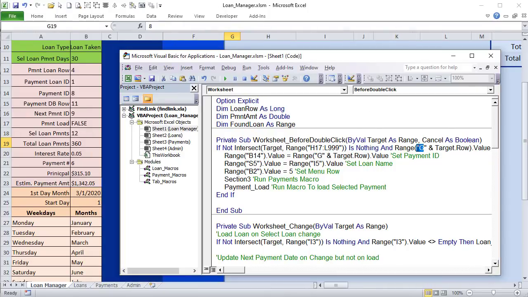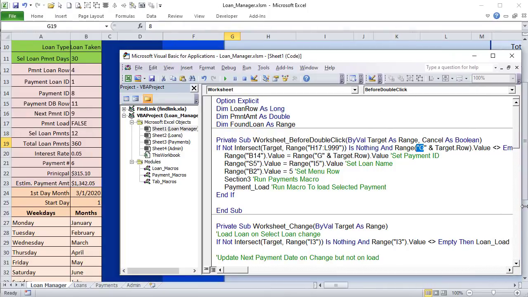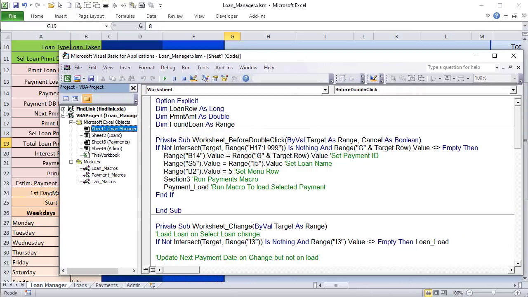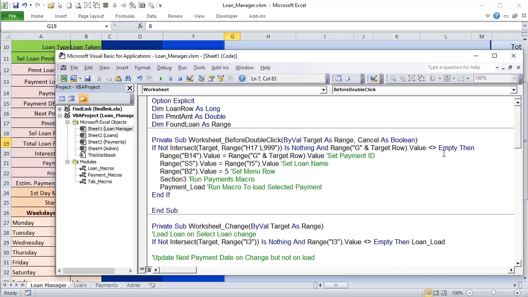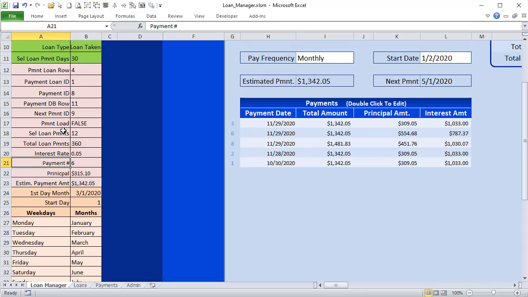So the first thing is nothing happens otherwise. G in the target row, of course, must not be blank. We need to have a value in G. That is where our payment ID is located. Assuming that we do have one, we can move on. B14 is then going to take on G in the target row. B14 is going to take on, just as I mentioned before, that payment ID.